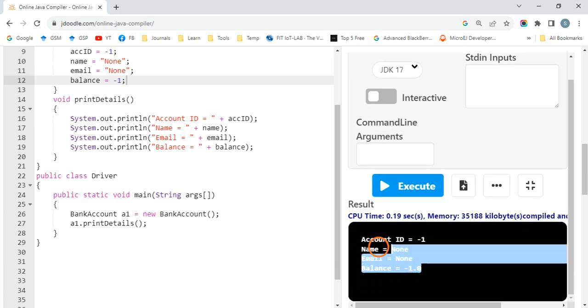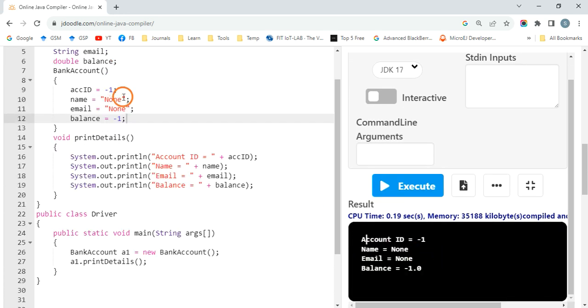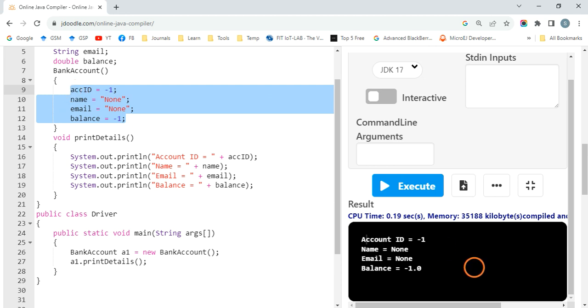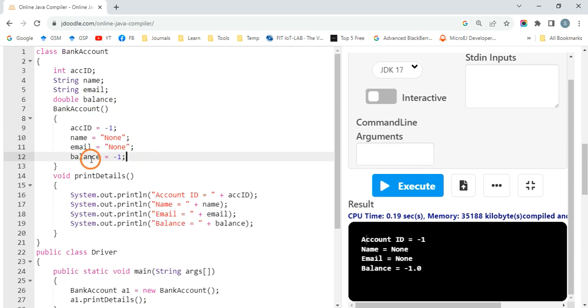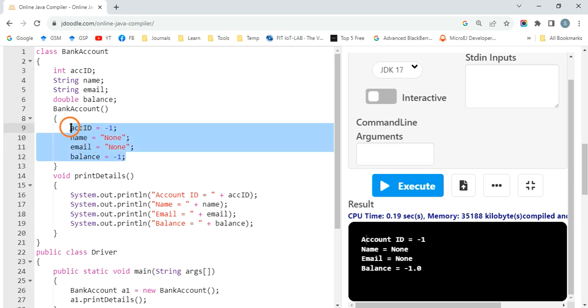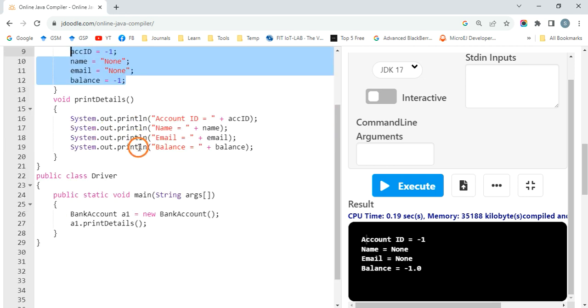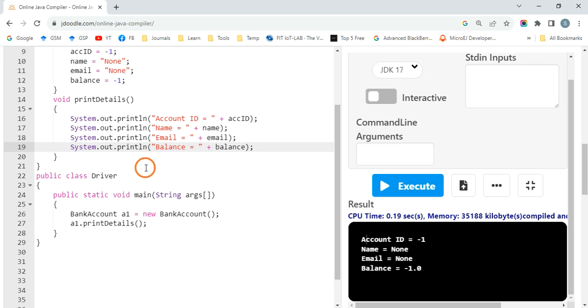Oh, I got the output. Whatever values I have given here, those things I got in the output: -1, none, none, and -1.0, because it is a double. You might be thinking how this code is being executed. We didn't call this constructor. How is it executing? I think you remember from the previous video that a constructor is executed whenever you create the object. So this is the line in which we are creating the object, right?